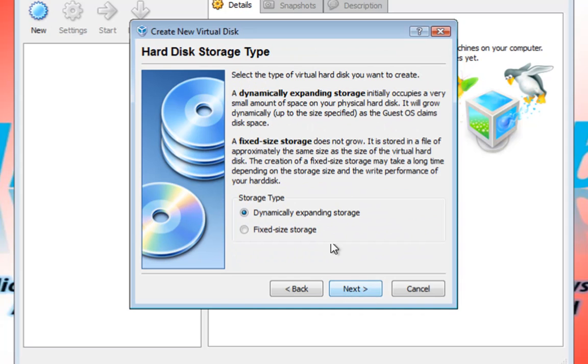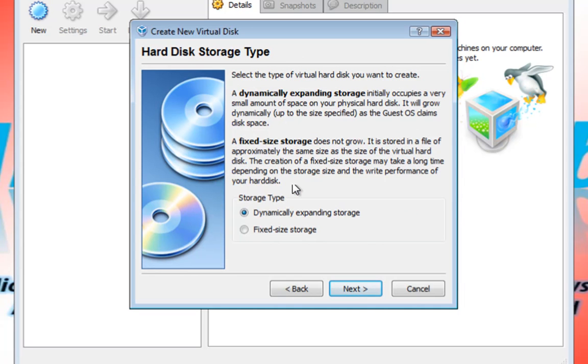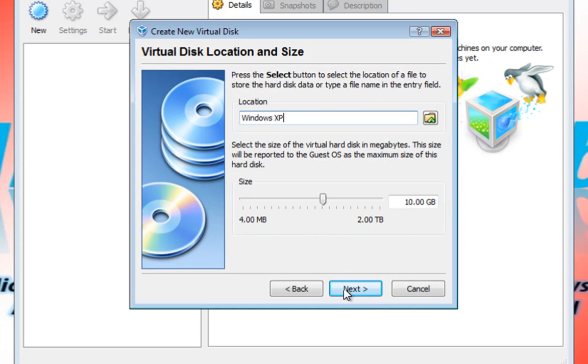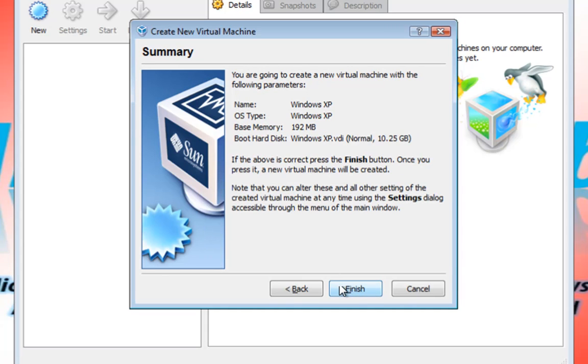So we have the disk type. We have a dynamically expanding storage and a fixed size storage. Dynamic means that the disk size will gradually get bigger and bigger the more content you add to the operating system. We can customize the amount of storage on the operating system here. It's 10 gigs. We can change this to more if we so desire. And there we go. We have a little summary here, and it's finished. There's only one more step that we would have to do after this.